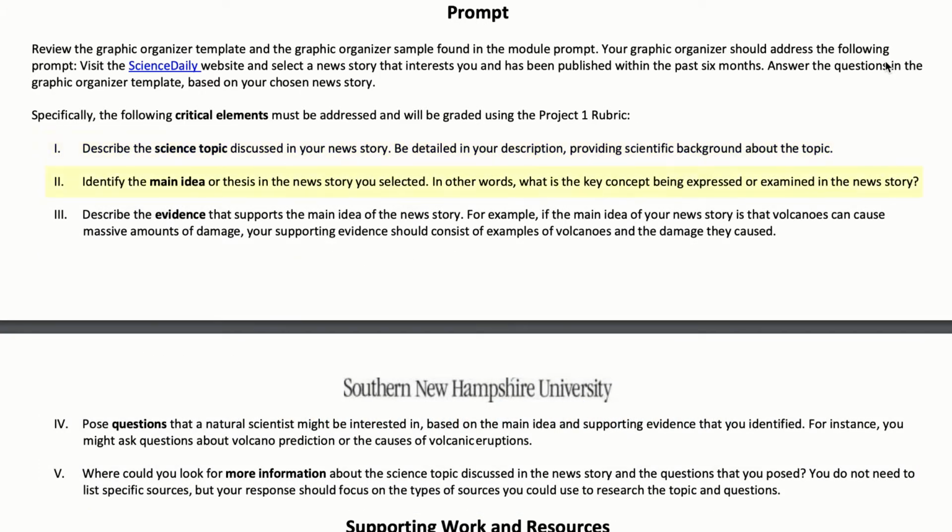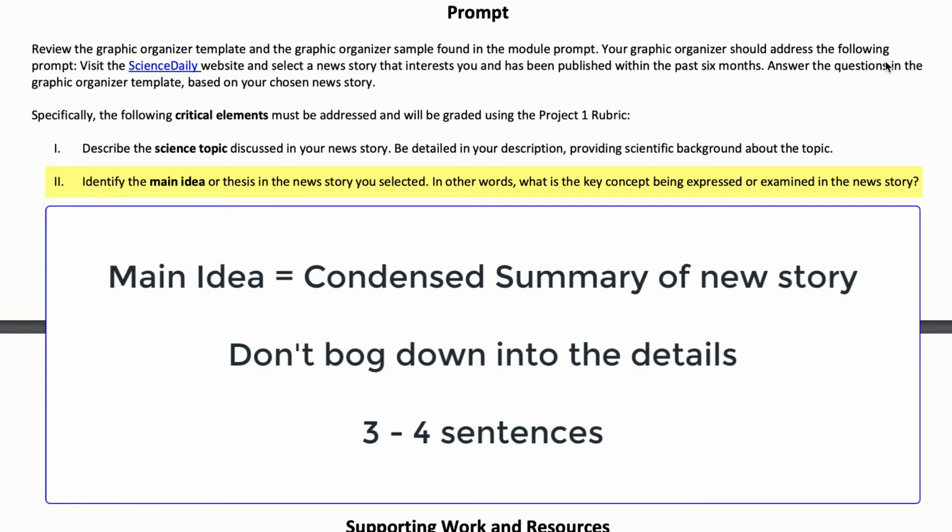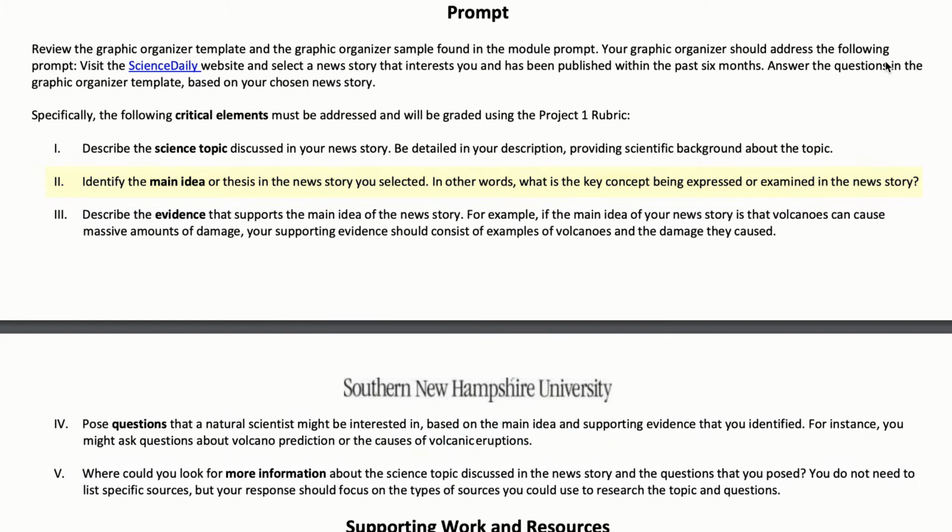Prompt 2 challenges us to switch gears from describing those details about the science topic as we did in Prompt 1 to providing the main idea of the news story as a whole. This can be thought of as a condensed summary consisting of about 3 to 4 sentences that captures the essence of the news story without going too deep into the details.